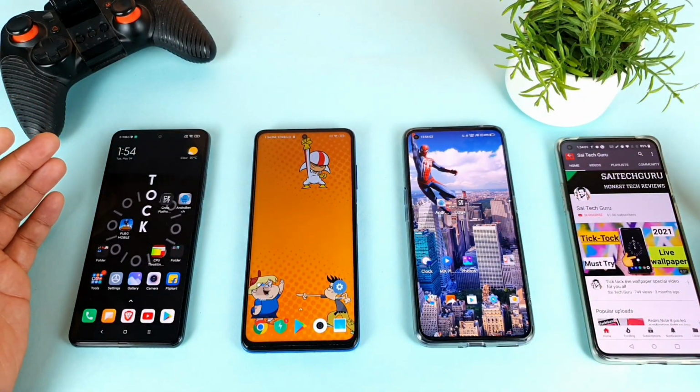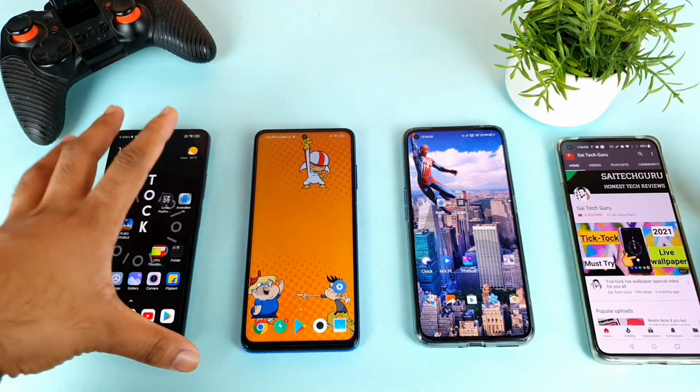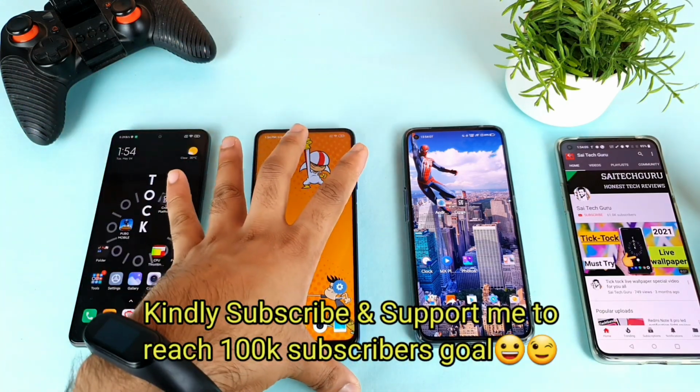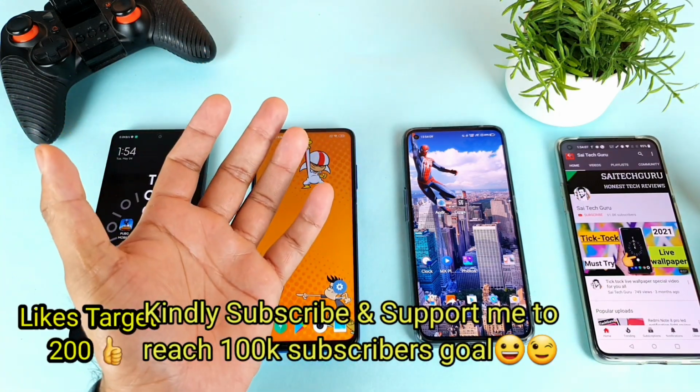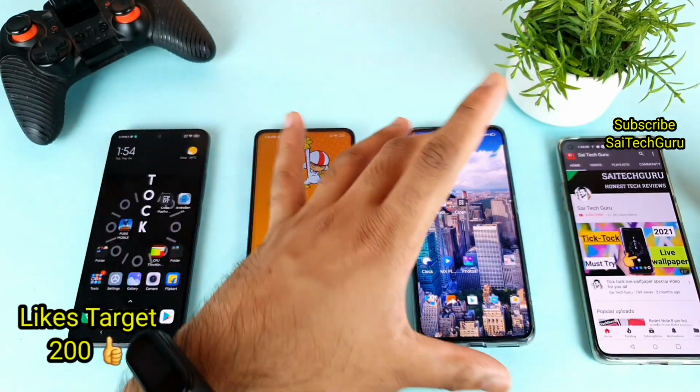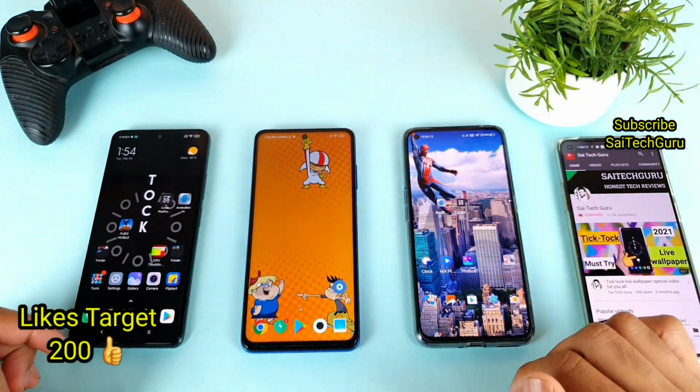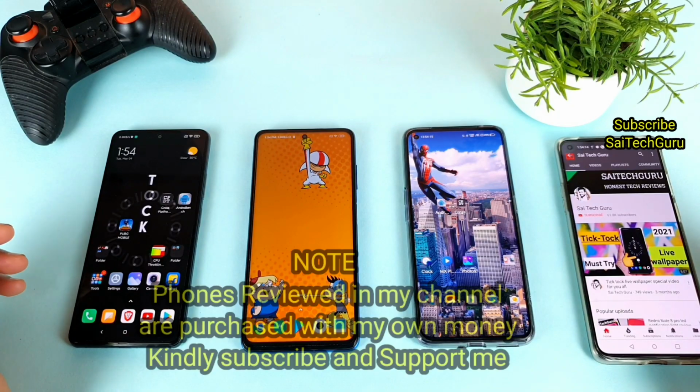In today's video, I'll try to do the display comparison between the Mi 11X device versus the Poco X3, which is also called the Poco X3 Pro. Both phones have the same kind of displays, and it is a Realme X7 Pro device. So this is another display comparison which I'm trying to do today.